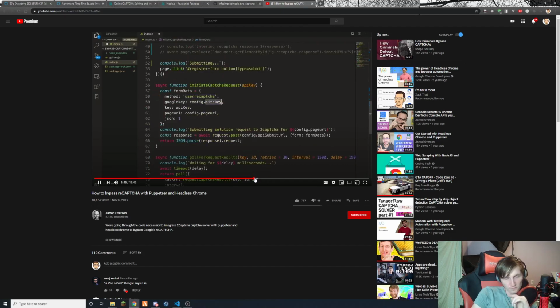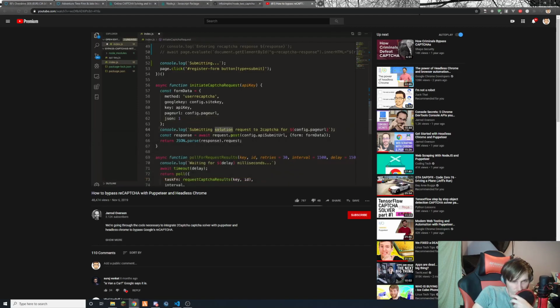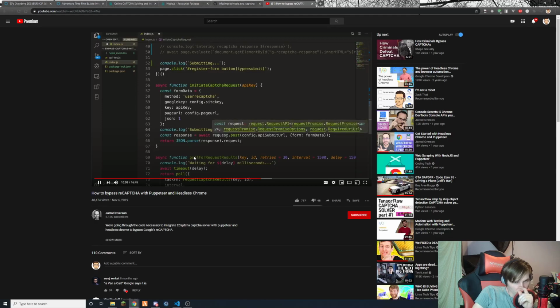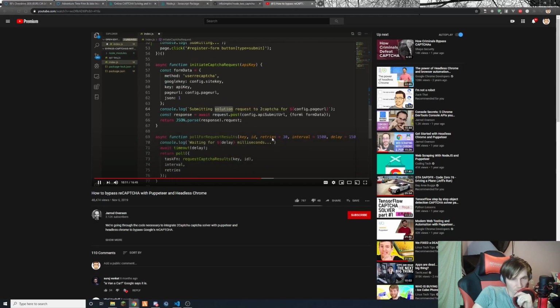So here, specify that here. We pass it the site key that we pulled from our source. We are giving it our API key that we got from 2Captcha. We are sending our page URL, which is the URL that the CAPTCHA is protecting, and we are specifying that we would prefer a JSON response. We are logging that we're submitting a solution request to 2Captcha. And we post to the submit URL with that form data.